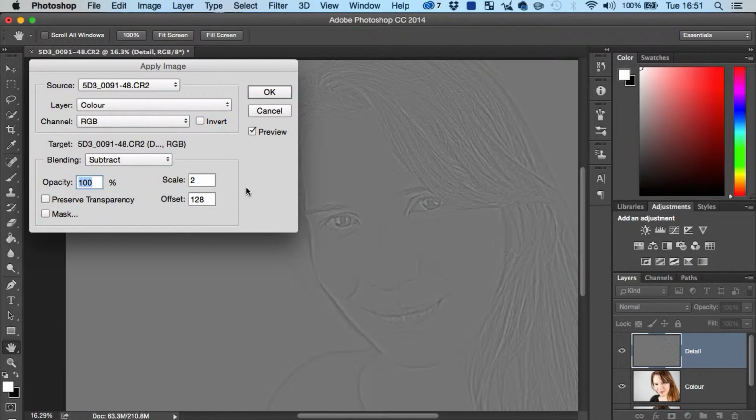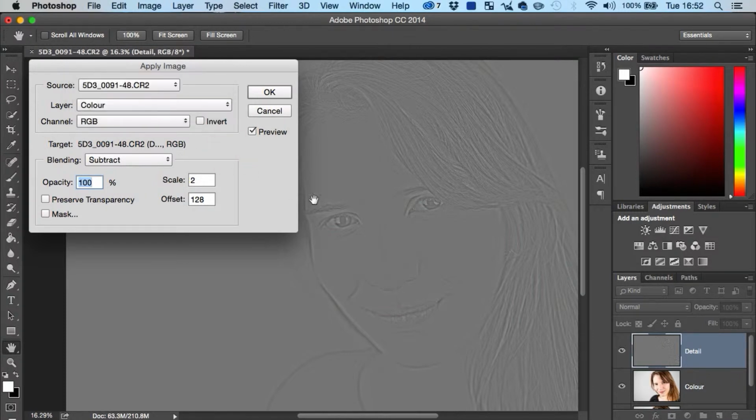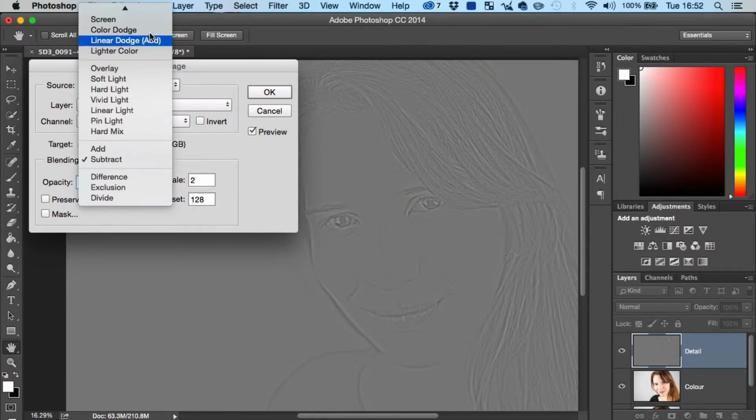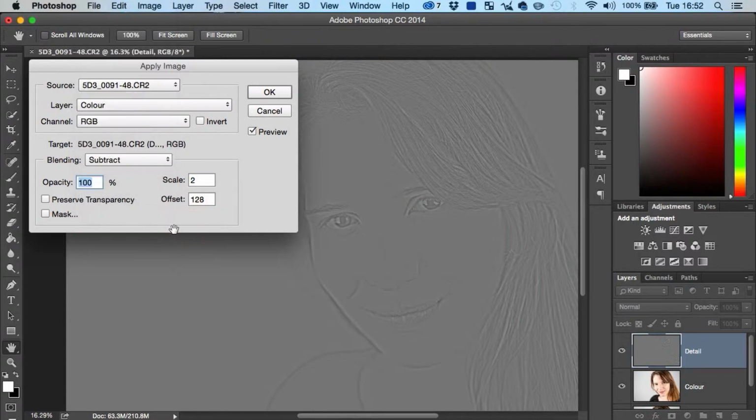But let's carry on. Now, this is conveniently already set up for me, but what you would normally do is select the layer that it's going to be applied to. So what we're trying to do is apply the detail layer to the color layer. So you need to select the color layer. Channel RGB is fine. And then you pick your blend mode, which in this case, and every case I will point out, will be the Subtract blend mode. Now, one reason we go about doing it this way, rather than just selecting down there, is you may notice that you don't actually have Add and Subtract down here, so you have to do it up in this menu. So we want Subtract, and then you need to set the values of the tool to scale 2 and offset 128, opacity 100%.